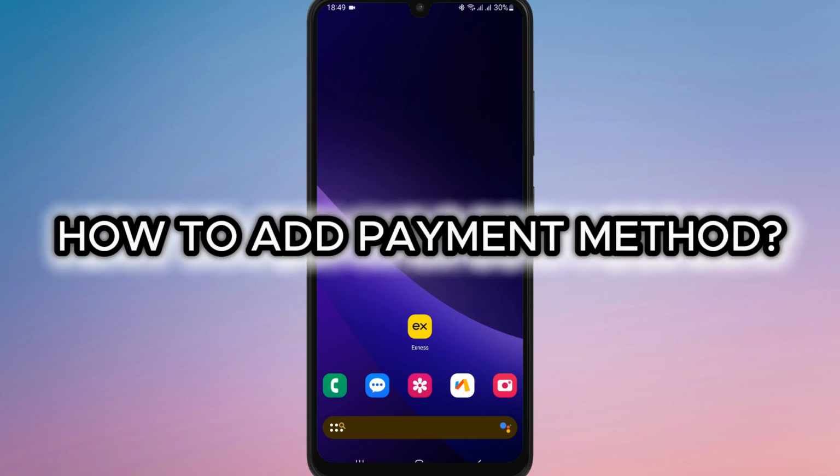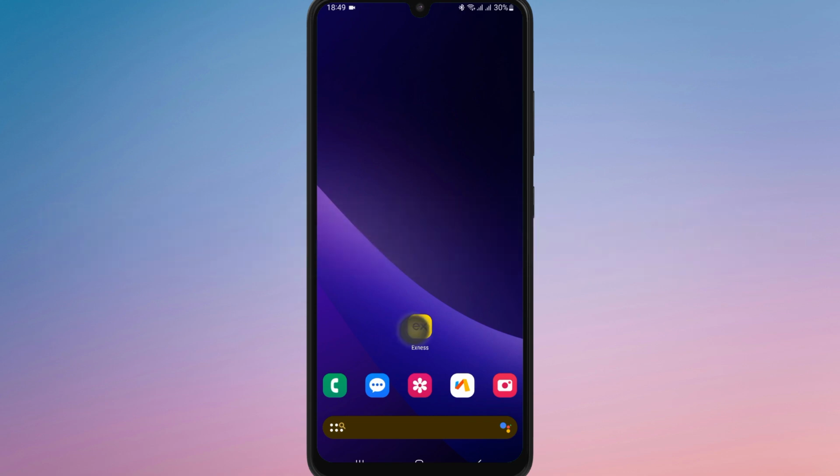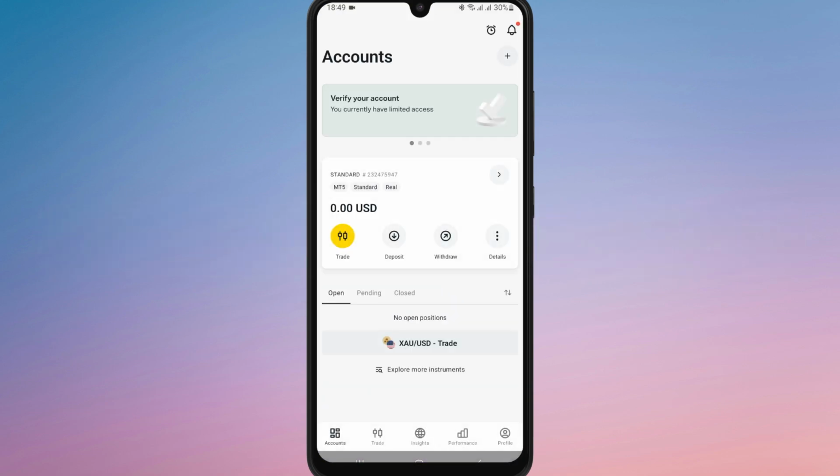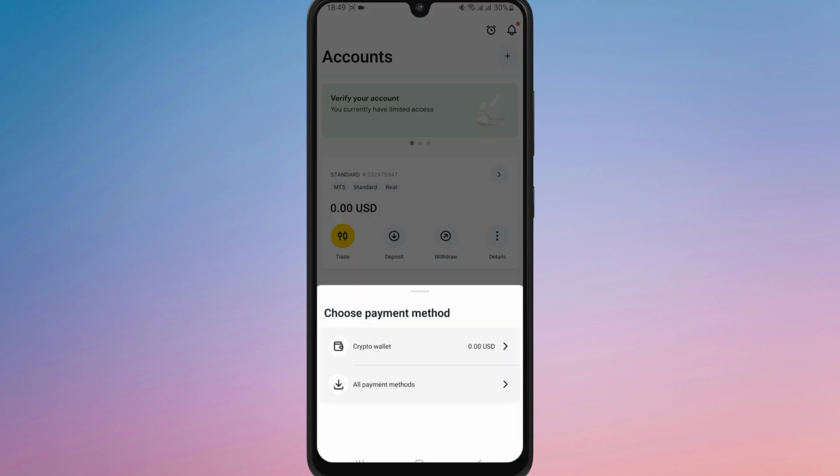How to add a payment method in Exness. First of all, open the app on your device and make sure you are logged in. From the dashboard, tap on either the deposit or withdraw button, depending on whether you want to add a payment method for depositing funds or withdrawing them.